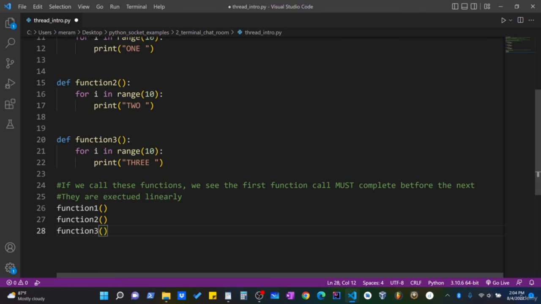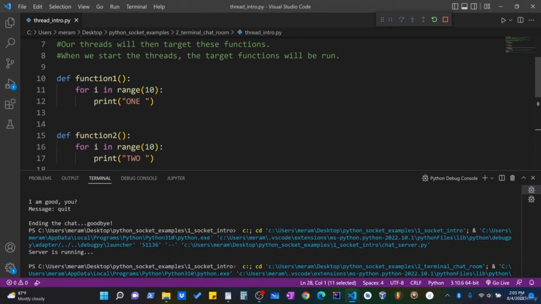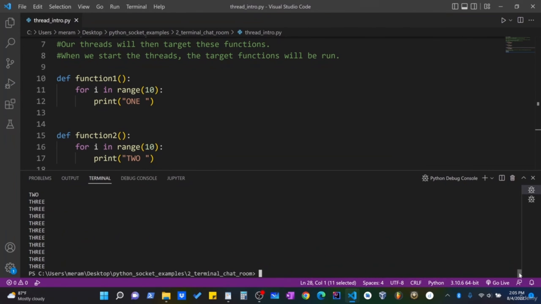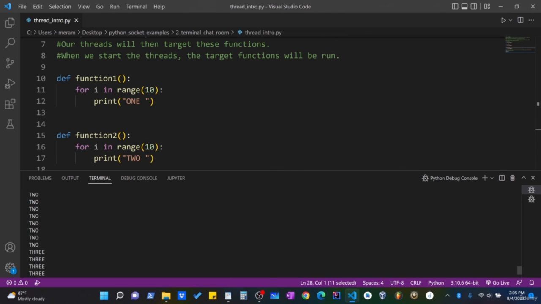And so what we should see is function one is going to be called. The main code is going to hang until that's done. And then function two will be called. The main code will hang until it's done. And then function three will be called. So let's run this. And hopefully we'll see one getting printed out. Yep, and that's exactly what looks like it's happening, right? So one gets printed out 10 times. When that function is done, the next one starts, two, and then three.